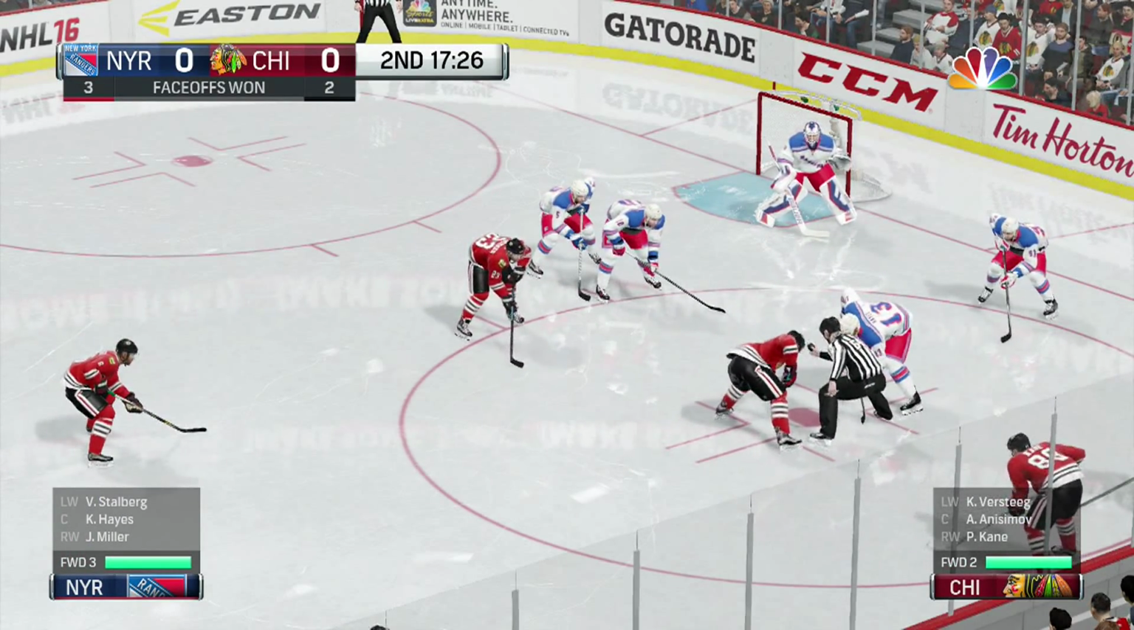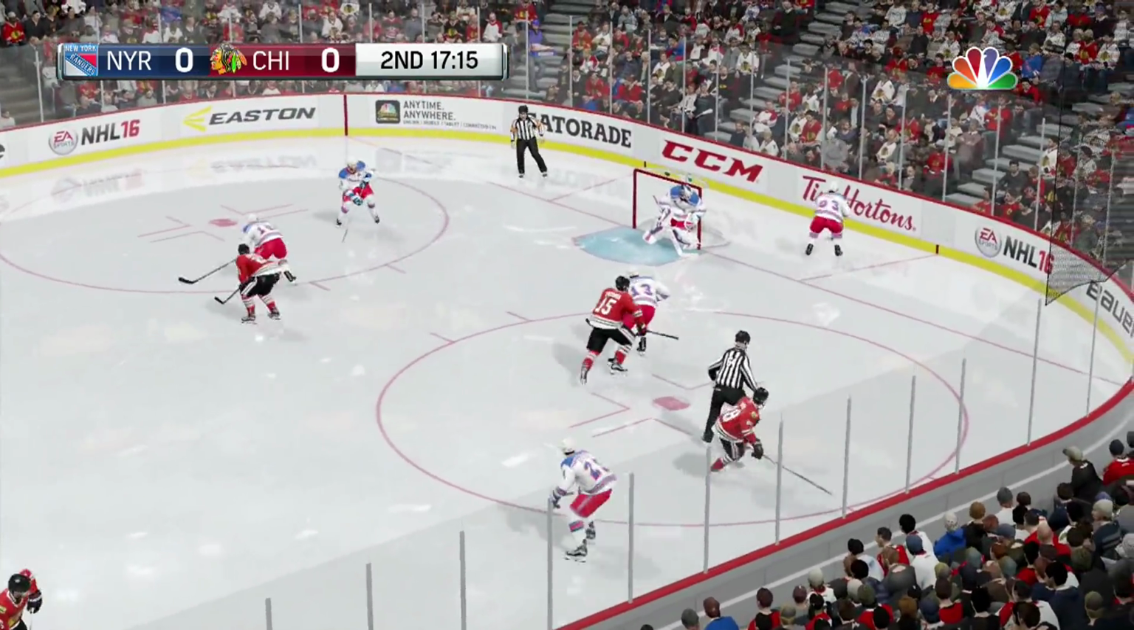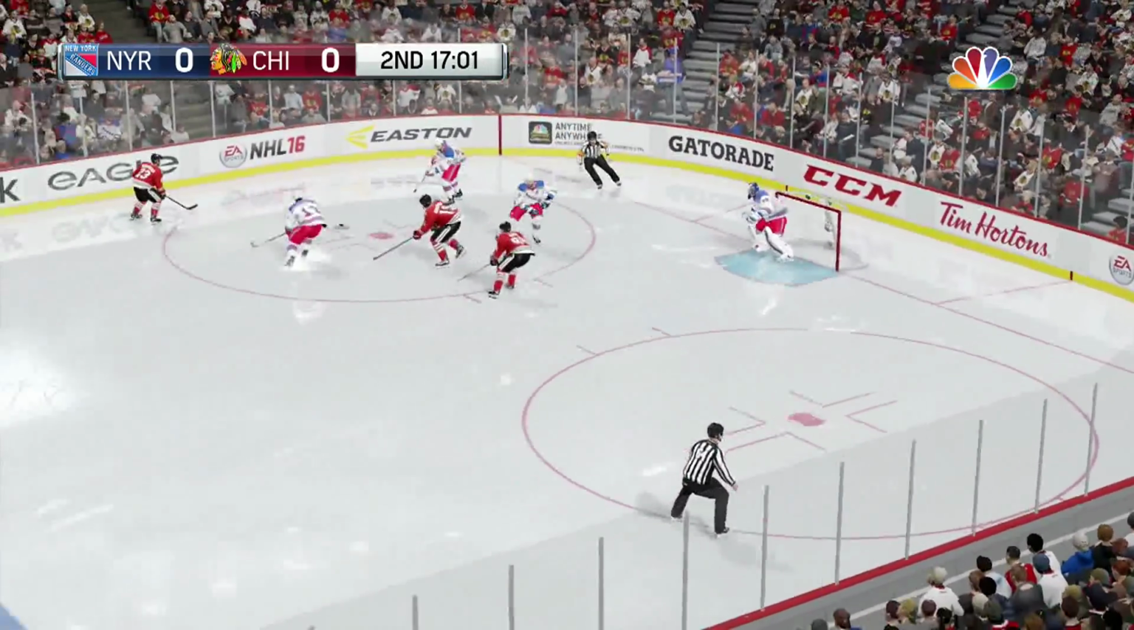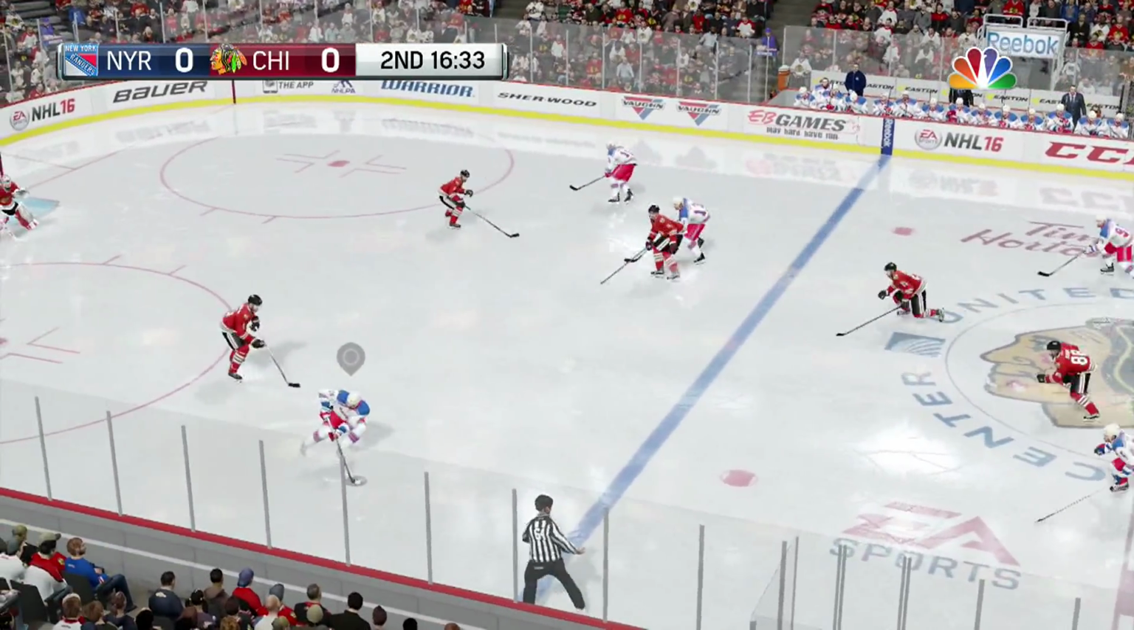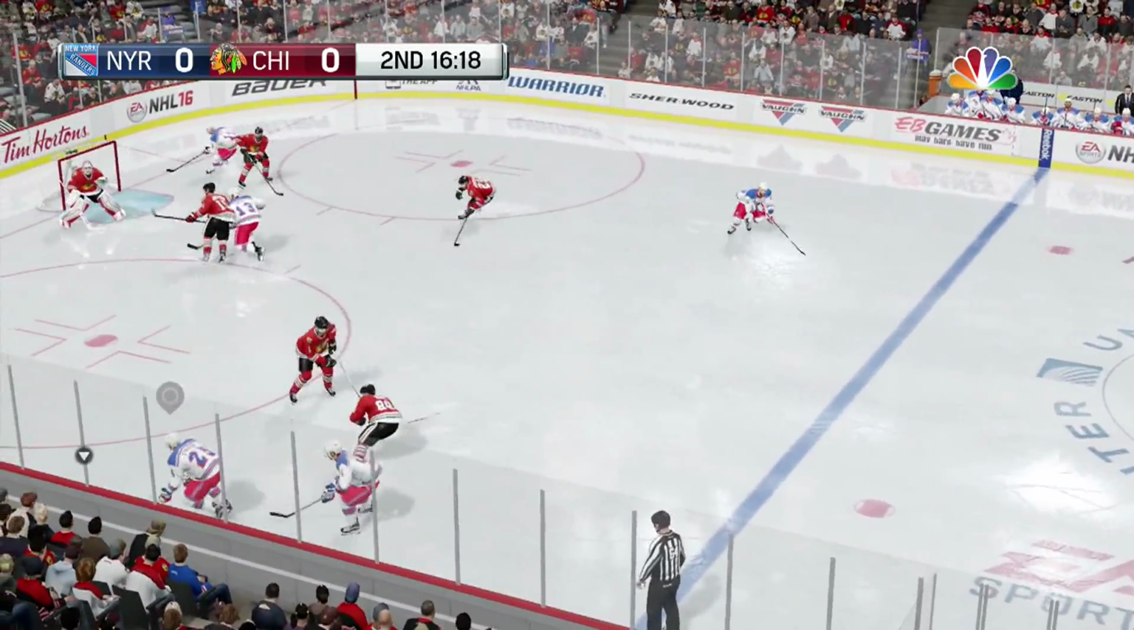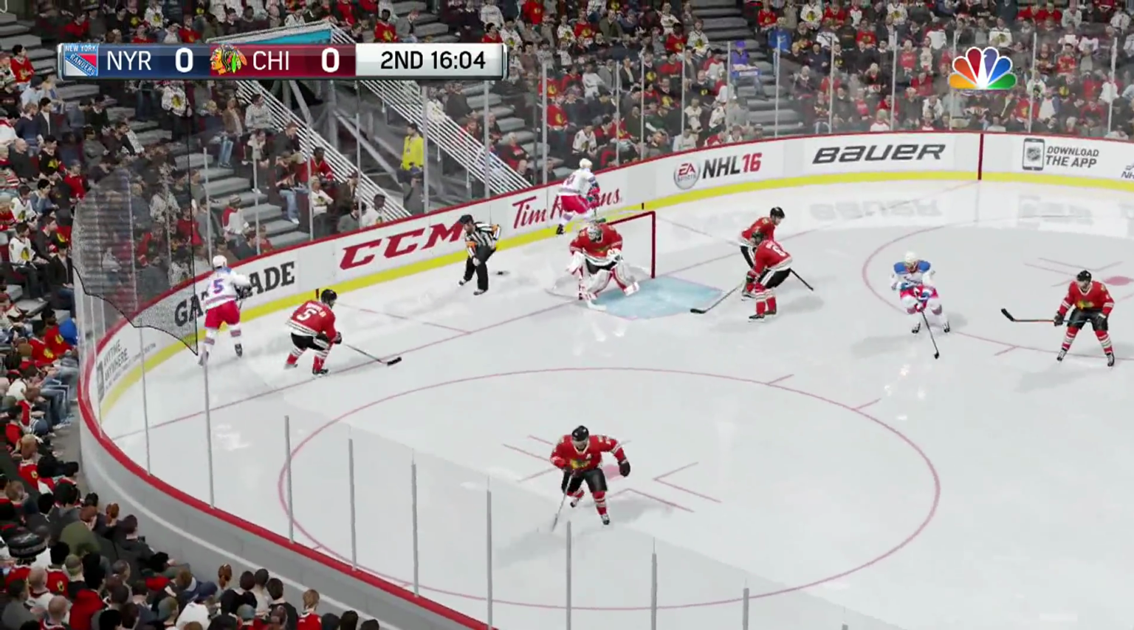6th face-off of this hockey game. Rangers win it. It's Yandel behind his own net. Yandel to Hayes to Miller. 2-on-2, 3-on-2 if they hurry. Stahlberg on the left side holds up, and they set up possession in the offensive zone.